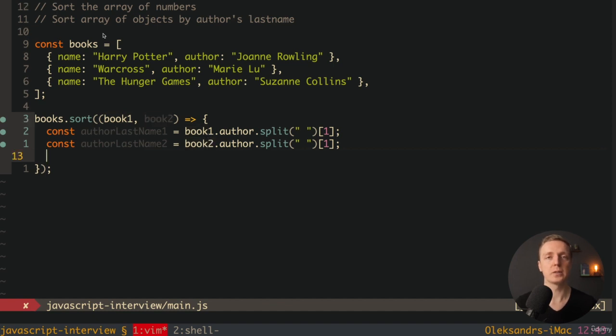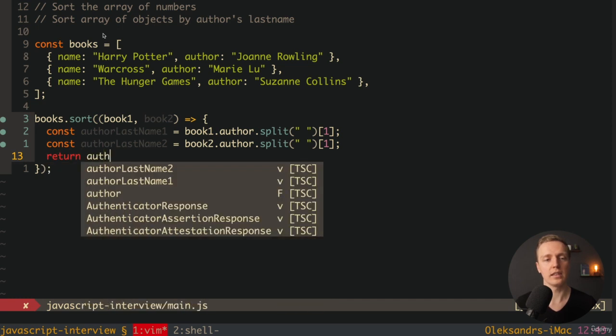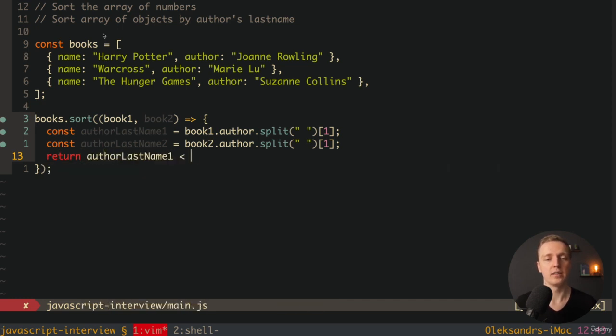And now after this we can compare these two strings. This is why here we can write authorLastName1 smaller than authorLastName2, then we want to return -1, in other case we will return 1. And actually, as you can see here, we must use -1 and 1 because they are not numbers. We can't really subtract strings.